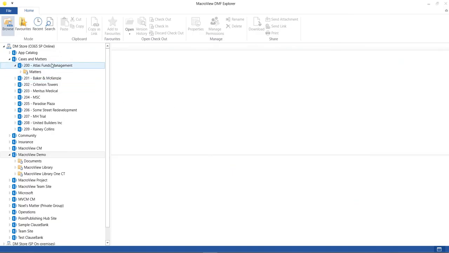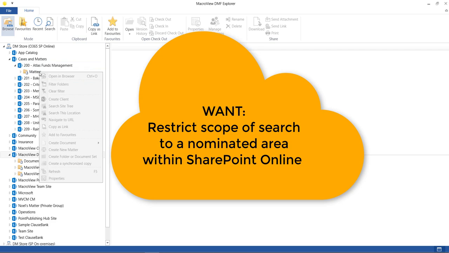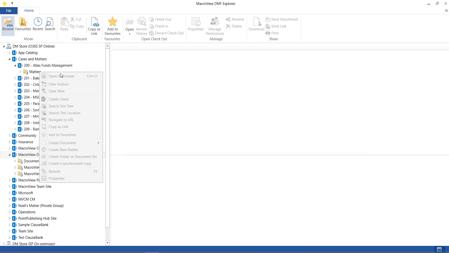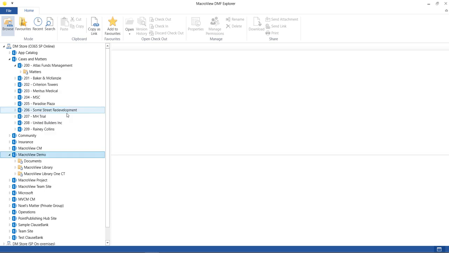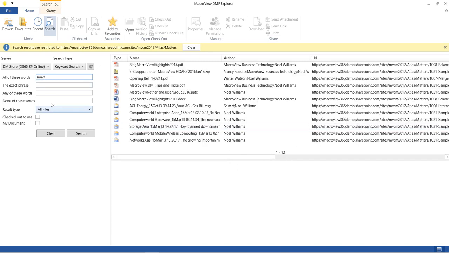Sometimes legal users need to be able to restrict the scope of their search to a particular area of the SharePoint Online store. We're right-clicking the Matters library for Atlas Funds Management, this time in MacroView DMF Explorer, and using Search This Location. The yellow bar tells us that the scope of our search is restricted. We now see many fewer documents when we search for all documents containing SMART.